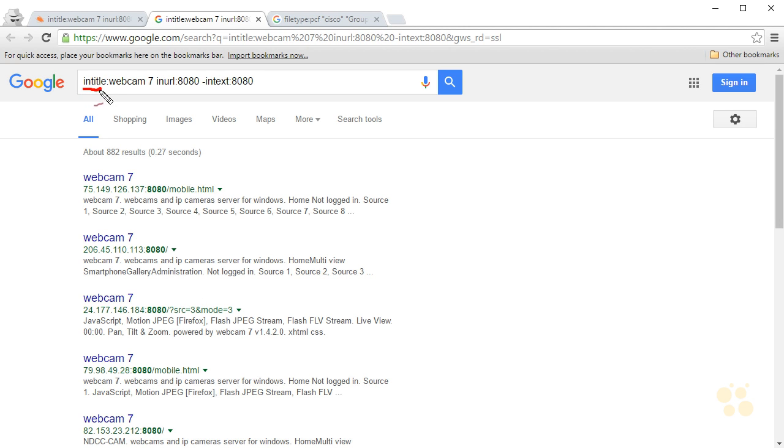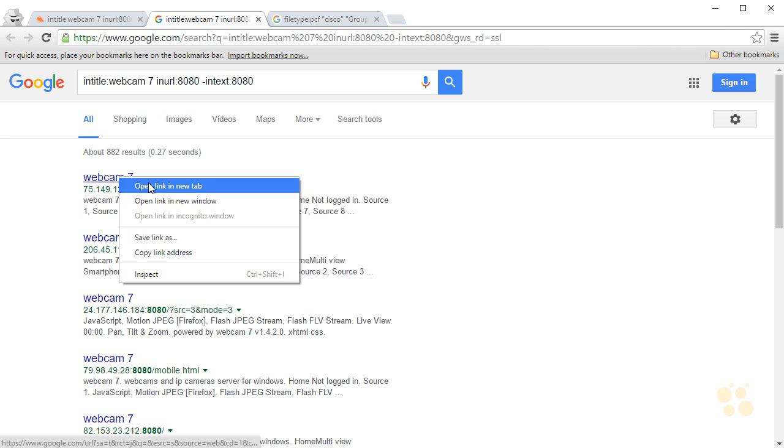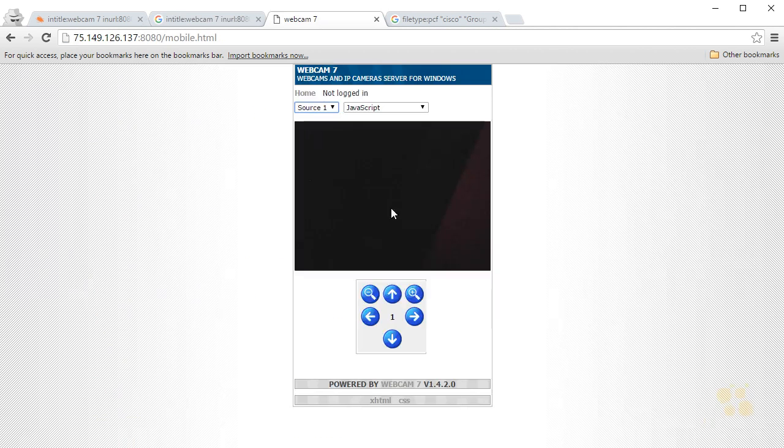So there's our search in title. In title means that the terms must appear in the title of the page. And what we're looking for is webcam 7. And the in URL operator means that the terms must appear in the actual URL of the page. So if we were to click on one of these, I'll right click and just open it in a new tab. Here's a camera.